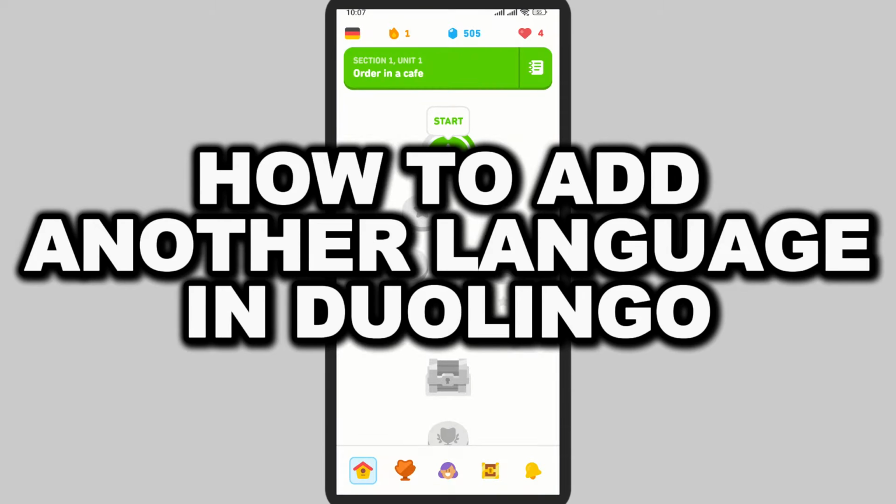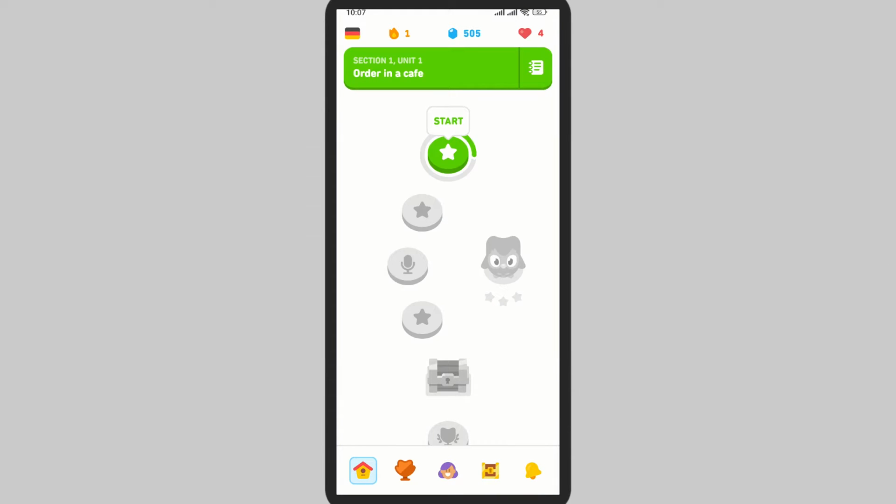How to add another language in Duolingo. In this video, I'm going to show you how you can completely add a new language in the application. First of all, open it.